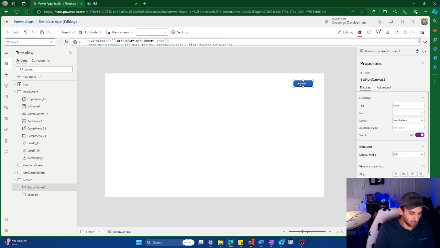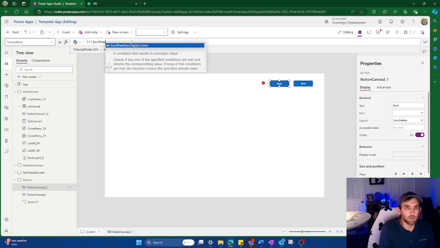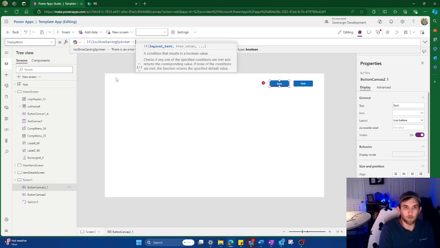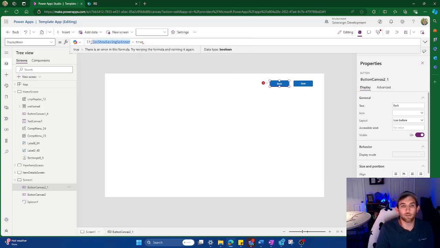Something you can do, let's say you have another button right here. So let's say we have a back button, for example. This is a little advanced, but let's say we want to do this. What I can do here is set this display mode, and I can say, hey, if the local show saving spinner is true, I could say equals true, or because this variable is actually a true or false variable, I can just take this part out.